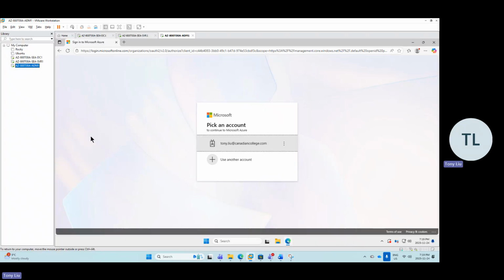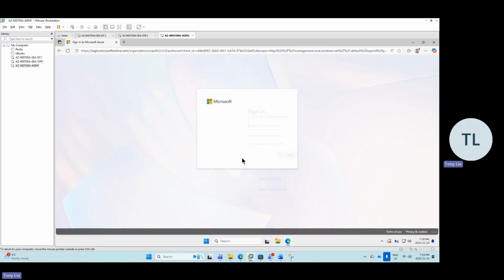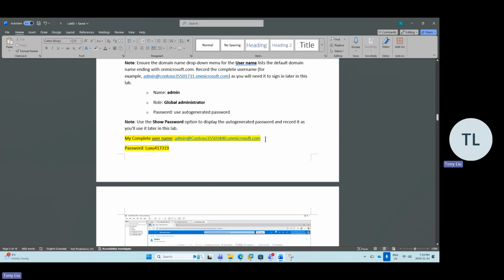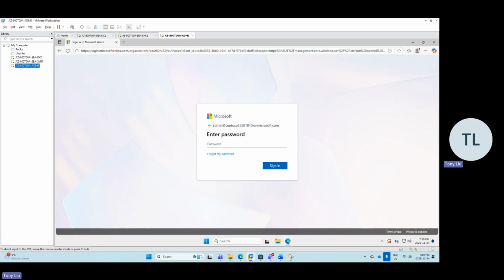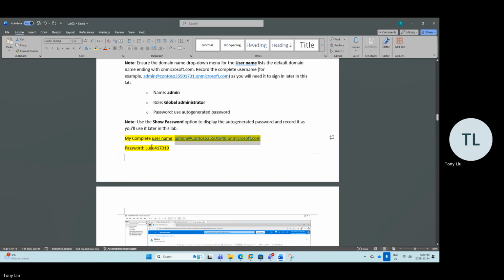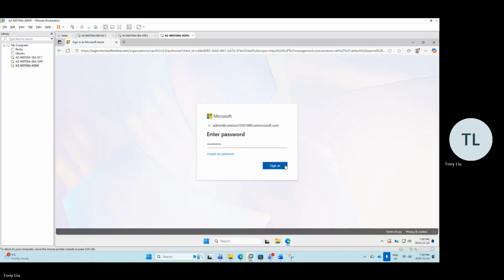Okay, then sign in. Use another account. Okay, so now the account you just copied from here, right? So use this user to log in. This is the global administrator role for this tenant. And you give the password. You need to remember it, write down the password. Sign in.